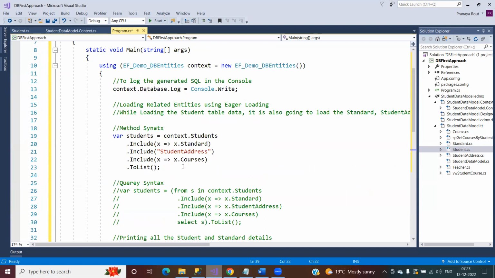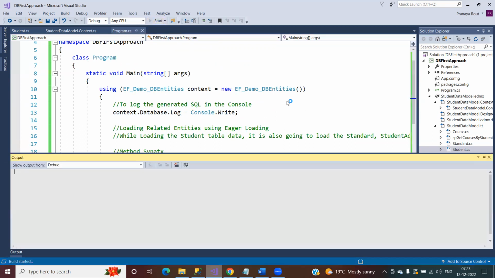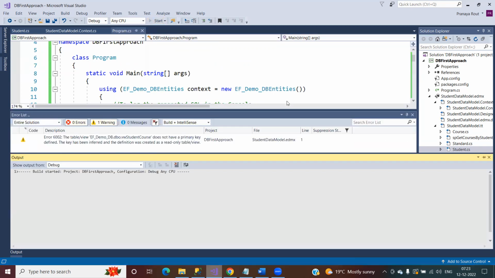Now, if you run this application, you will see that it generates a SQL statement. In a single SQL statement, it loads all these entities' data. That single SQL statement comprises the student database table, making a left join with the standard, student address, and courses database tables. Let me run this application and show you the output.